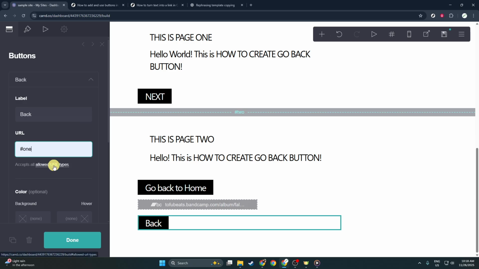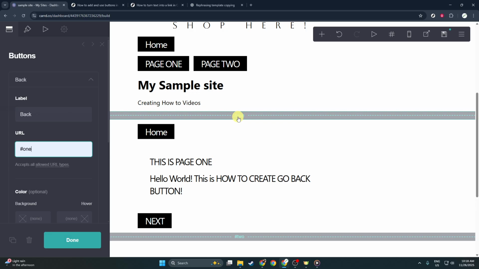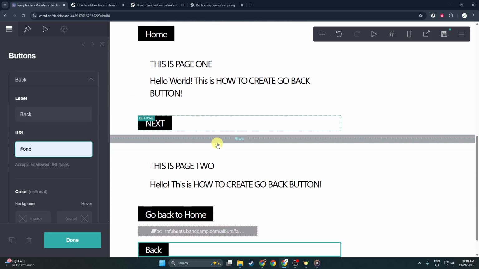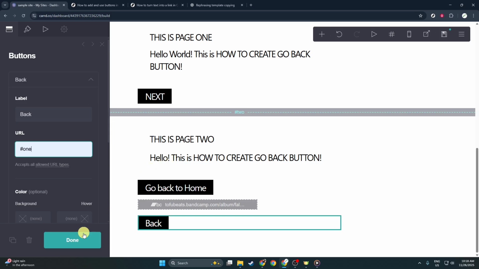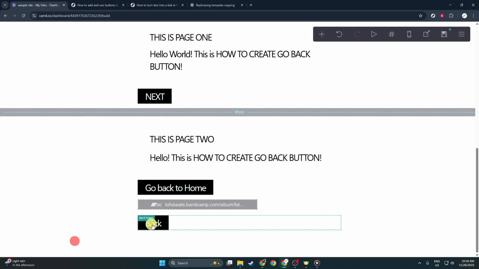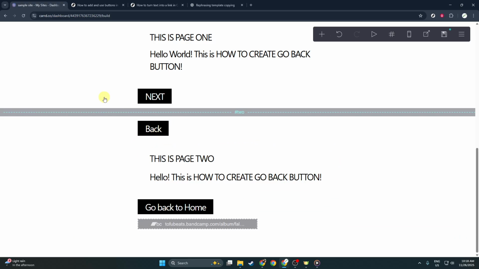Next, in the URL field, enter where the button should take users. This could be a full web address, a link to another page on your site, or an internal anchor like hashtag top or a section ID if you're guiding people within the same page. Use a valid link so the button works as expected. When you're done, click Done. Preview your page to confirm the button looks right and navigates correctly, then save or publish your changes. That's all it takes to add and use buttons in Carrd.